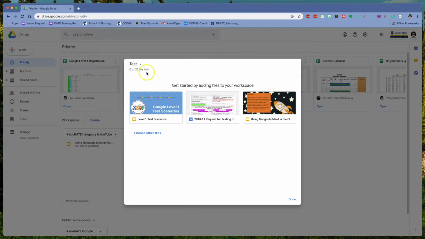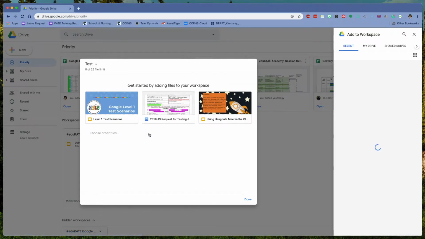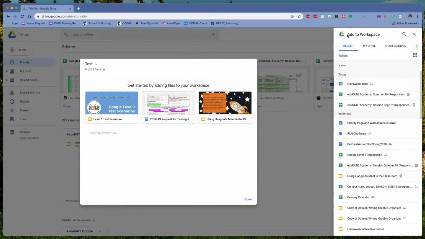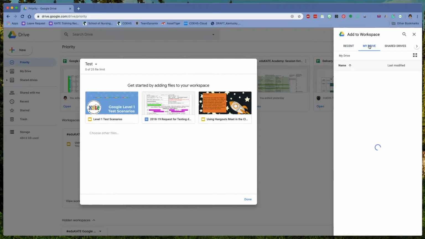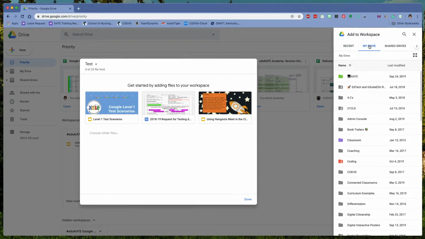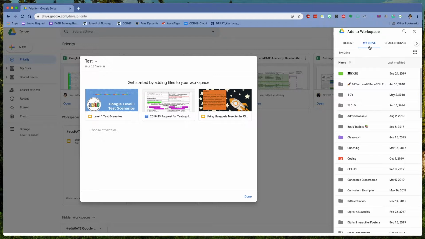Also under here, it tells me I have a 25 file limit. It doesn't matter the size of the file, it's just 25. It's also going to give me some suggested files for my workspace. I don't want any of those, so I can click here to choose files. It opens up this space to the right, and it's going to let me access my Google Drive in a variety of different ways. Here I have Recent, so if I know the file is something I've recently used, I can scroll through here. I can go directly to My Drive, and it's going to pull up your folders and your files, and I can search through that as well.